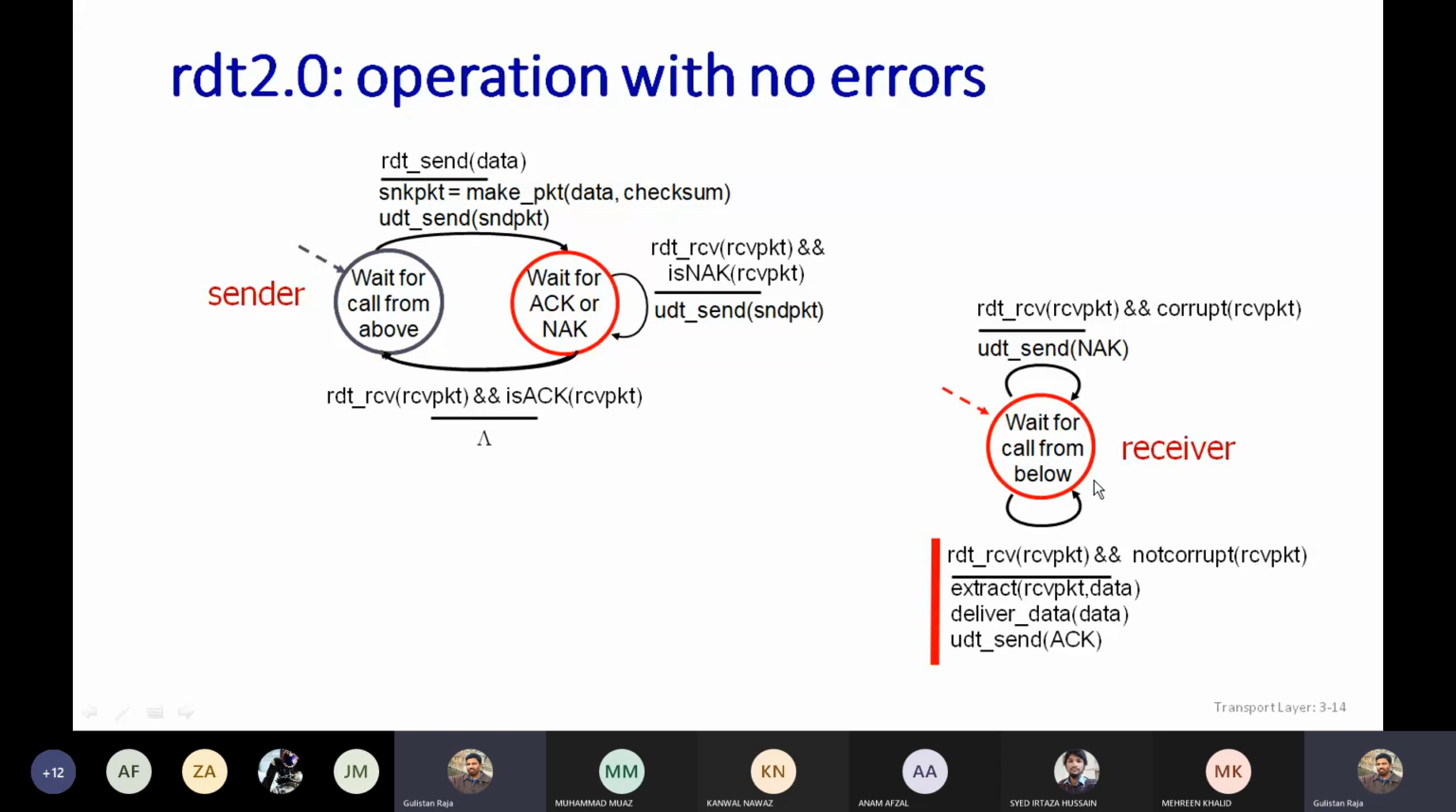So this is something which is done at the receiver because we are assuming there are no errors. It will extract the packet, deliver it to the upper layer, and UDT send ACK will be sent to the sender. Again, this will be happening at the receiver because there are no errors. It's a little bit fast, but follow this, that basically this is being done.